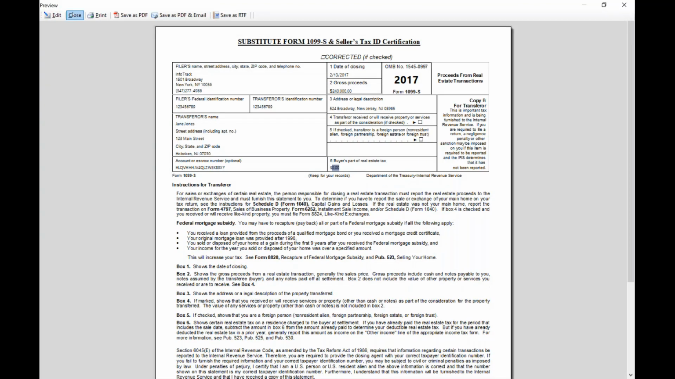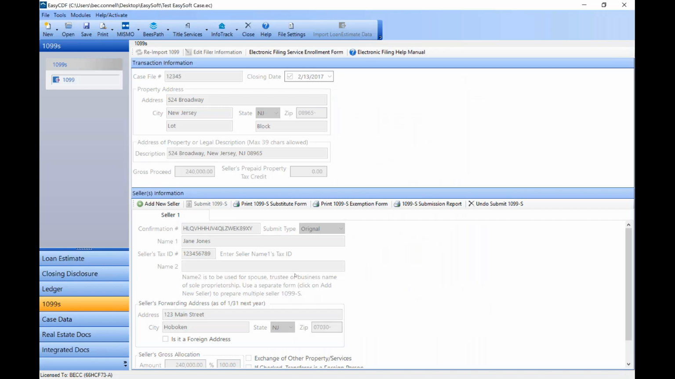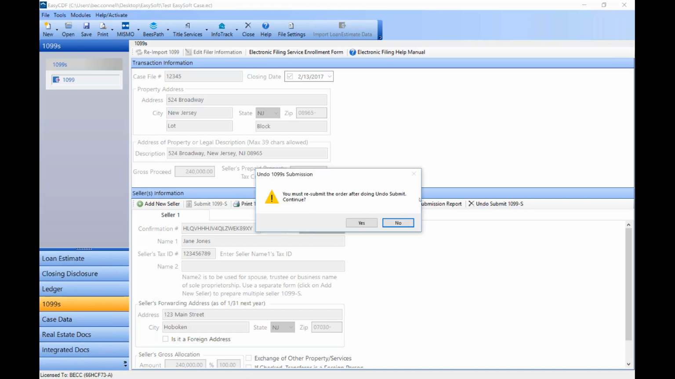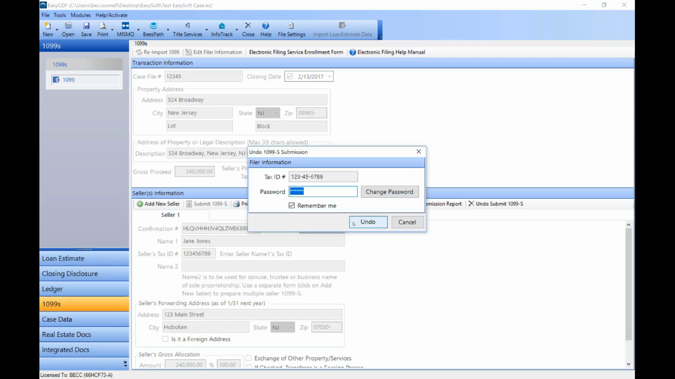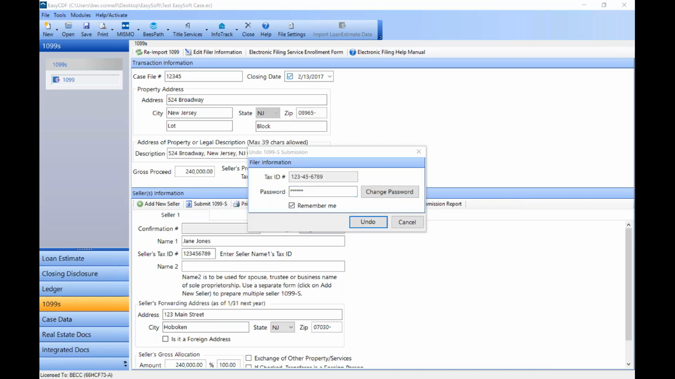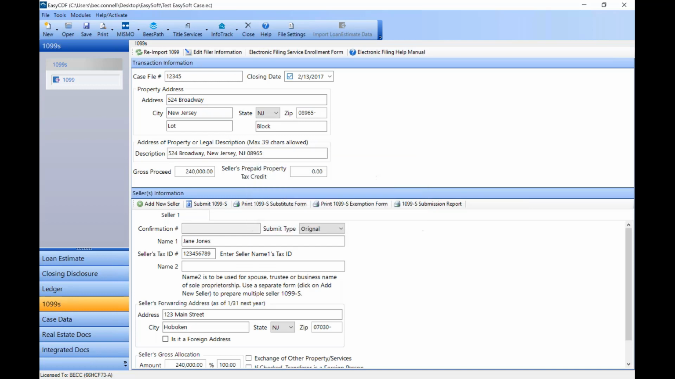So I've submitted it, I've got a copy, you can print it off for your own records. You'll notice that the screen grays out, so you know that you've actually submitted that one. But if you find that you've made a mistake, maybe you've put the wrong tax ID or you've entered the wrong gross allocation, you'll notice that you've got this undo submit button now. You'd just click that one, undo the submission, which will refund the fee, so you're not getting charged twice. Make any adjustments you need to make, and then you'll just go ahead. Hope that clears that up.